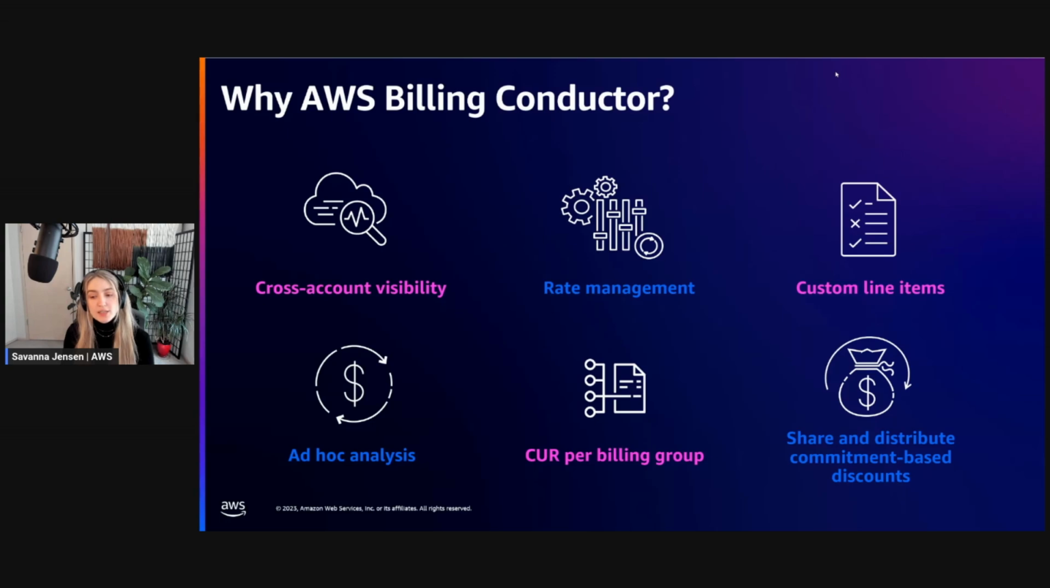And the last one is sharing and distributing commitment-based discounts. So these are your RIs, your Savings Plans, etc. The way that Billing Conductor handles them, and the way that you can really think about them, is the AWS system is going to apply and continue applying these commitments in a way that is going to benefit you the most in terms of discount. So if you think about a Savings Plan applying to where it is going to save you the most money and stack ranking down until either the commitment is exhausted or your usage is exhausted, Billing Conductor is not going to change that.